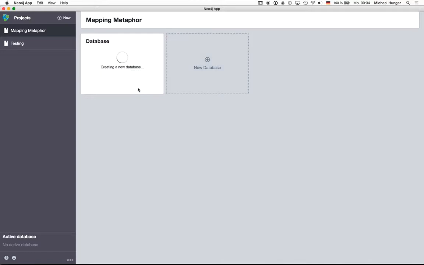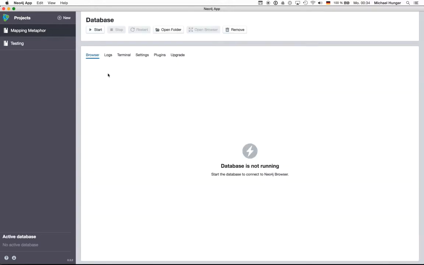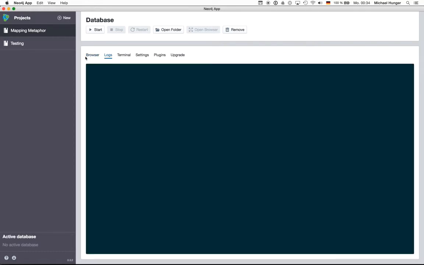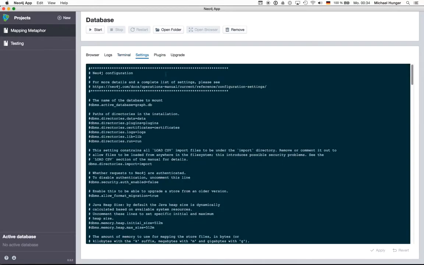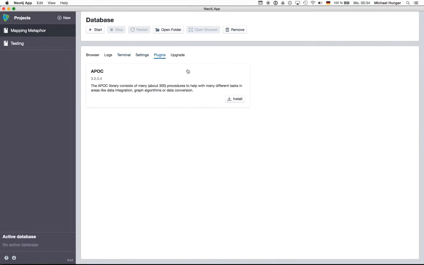Create the database. If the database has not been downloaded, it will download the database. And I click on the manage options. Here you can see the Neo4j browser when it started, the logs, a terminal for data import and similar things. I can see the settings and edit the settings file. For plugins, I actually want to install APOC, which is the standard library of Neo4j, so it's installed.